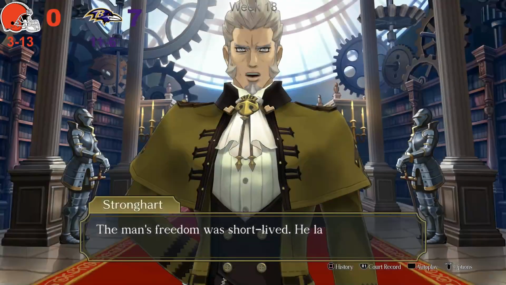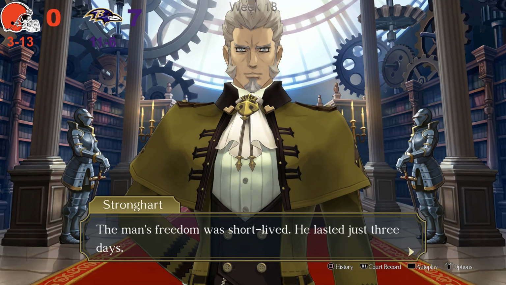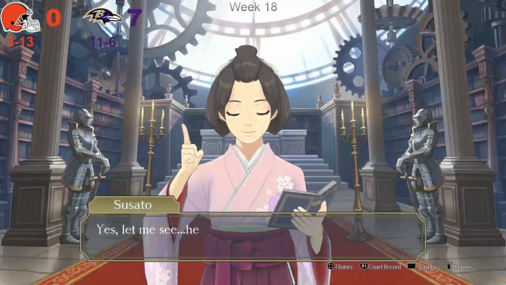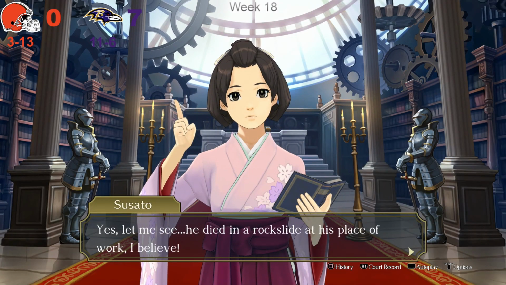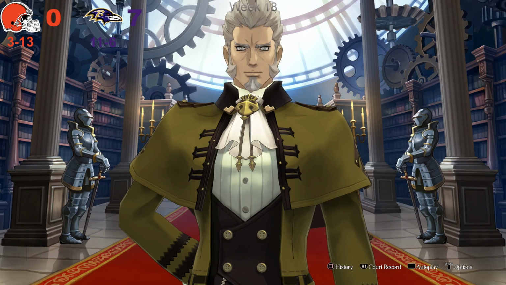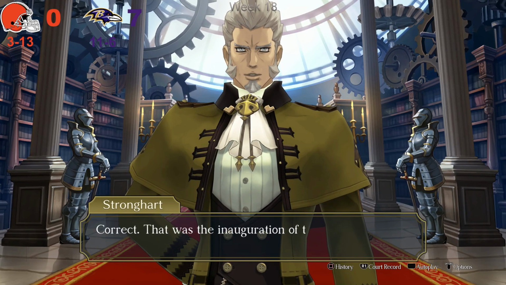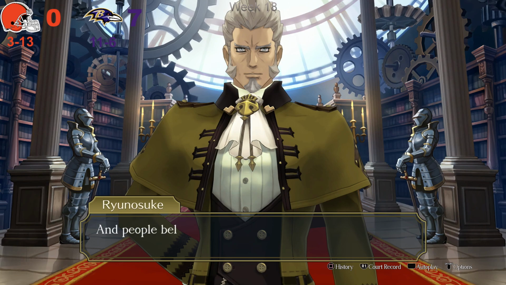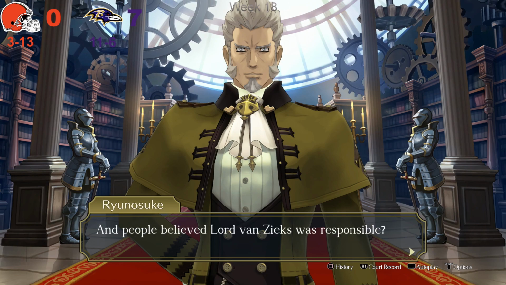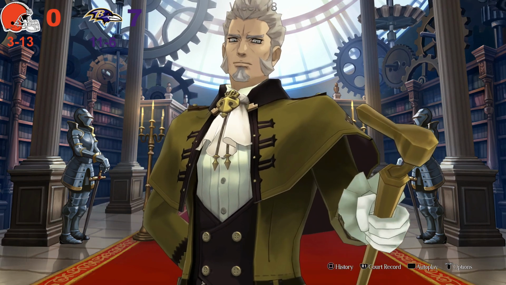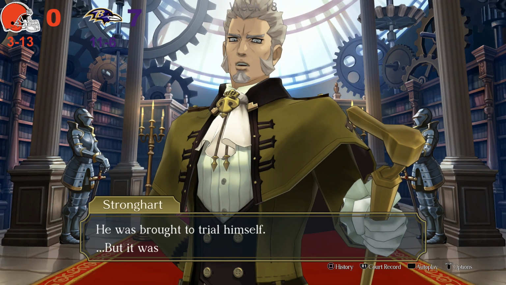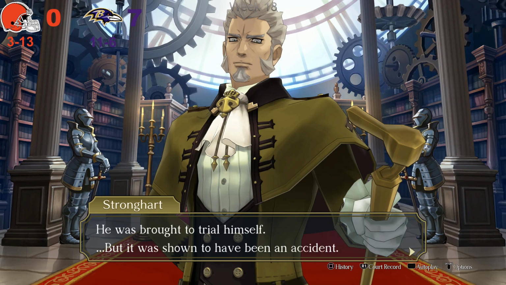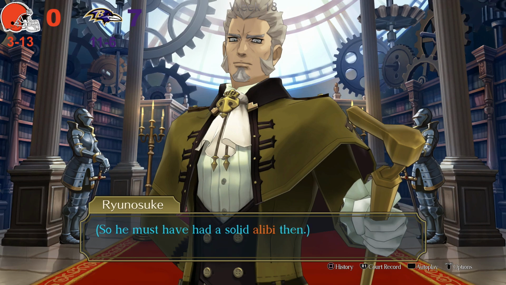Man's freedom was short-lived. It lasted just 3 days. Yes. Let me see. He died in a rock slide at his place of work, I believe. The way you made that sound. Correct. That was the inauguration of the Reaper of the Bailey. People believe Lord Van Zieks was responsible. He was brought to trial himself, but it was shown to have been an accident. Must have had a solid alibi then.